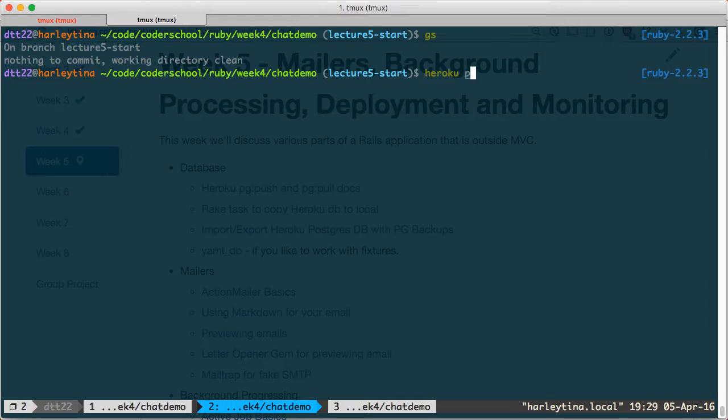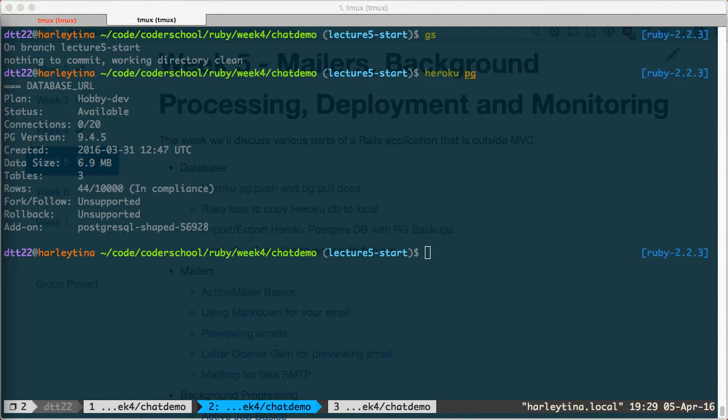So let's familiarize ourselves with Heroku a little bit. If you run Heroku PG, that gives you the information of the database that you're using: the PostgreSQL version and the data size so far. When this gets big, you have to start paying, and this is no longer hobby dev, right?